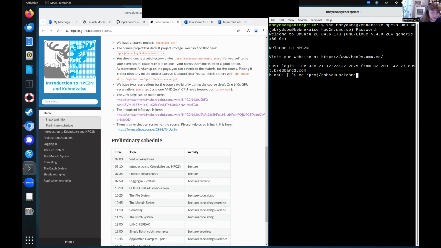And then Kebnekaise intro. And as you can see, when you start typing something and then hit tab for tab complete, it will suggest possible completions for that, and that makes it easier to type fast.